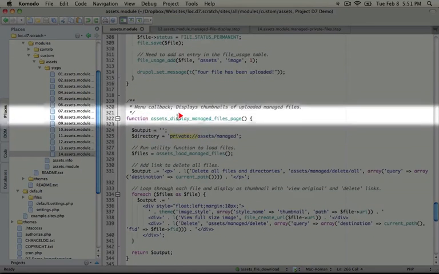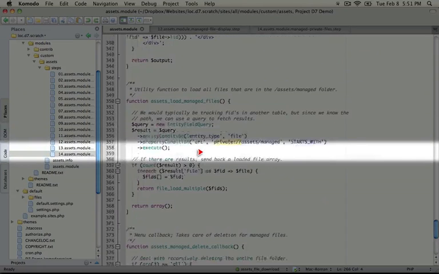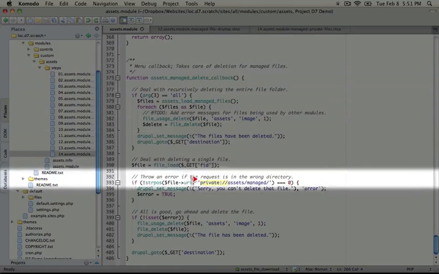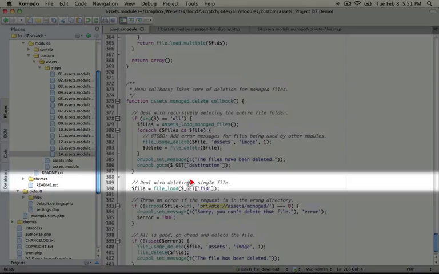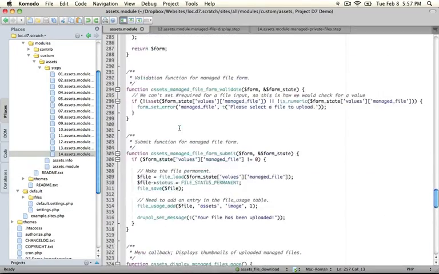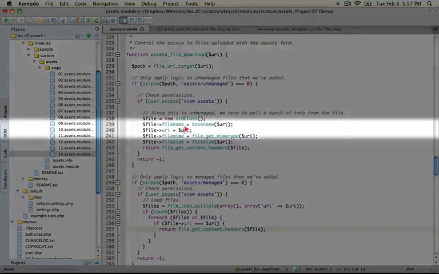We've also changed it in our display files page and in our load files and also in our delete callback. Besides this, the only change that we've made is we've added some code in our hook file download. I'm going to scroll up to that. Okay, here we go.